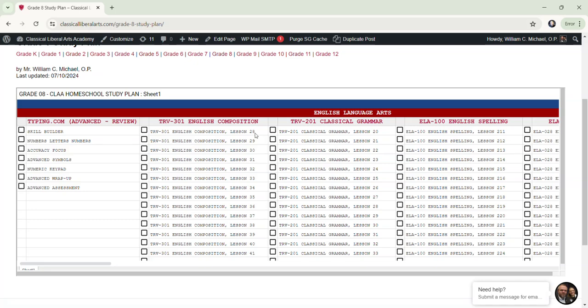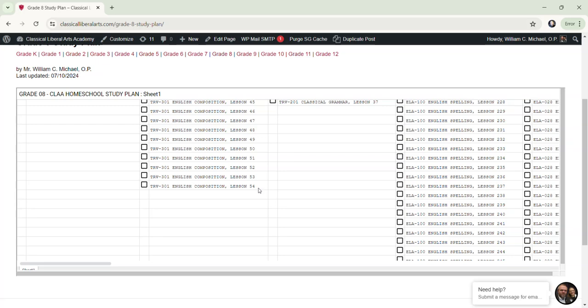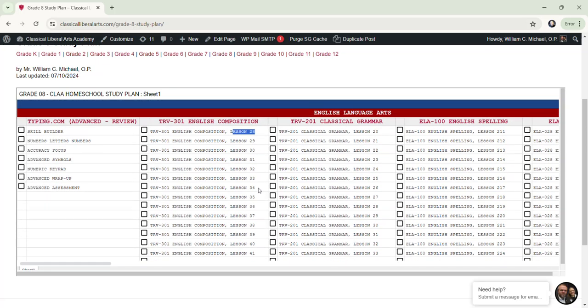You can see in 8th grade, we're continuing that course in lesson 28. And we're going to study that course all the way through high school, just actually repeating it and working on gaining greater and greater mastery of that important book, that English composition book. So lessons 28 through 54, I think that's 27 lessons, just about a lesson per week.